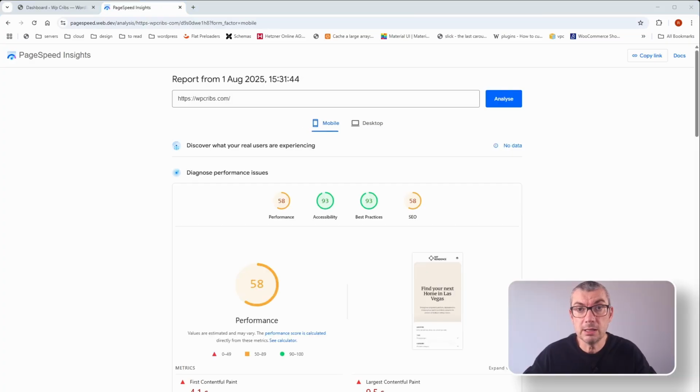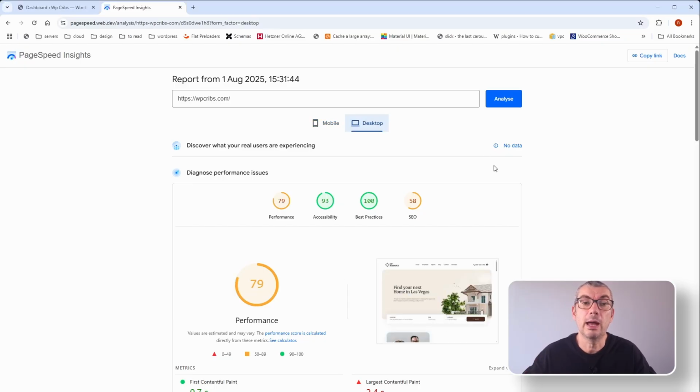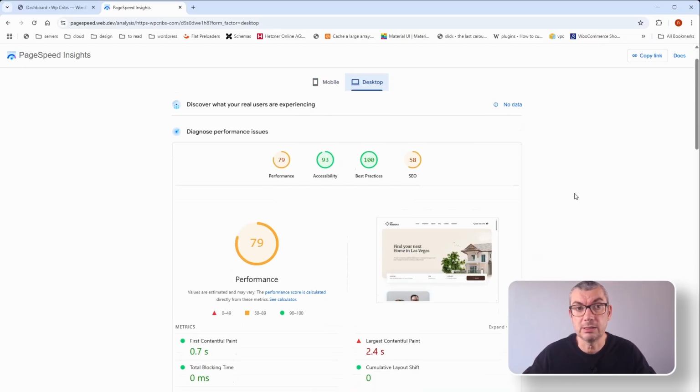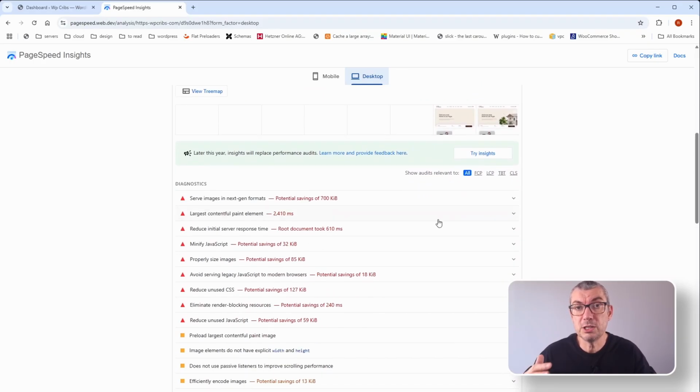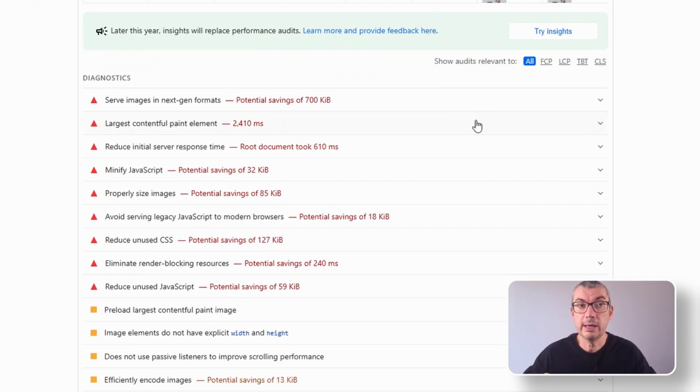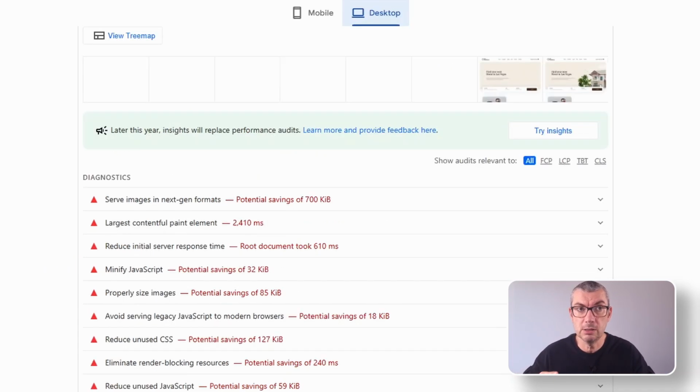As you can see, we get a mobile score in the 50s and a desktop score in the 70s. So this is our baseline. Let's look at what PageSpeed is telling us. We can see render blocking CSS and JavaScript. Those prevent the page from displaying until all the files are loaded.